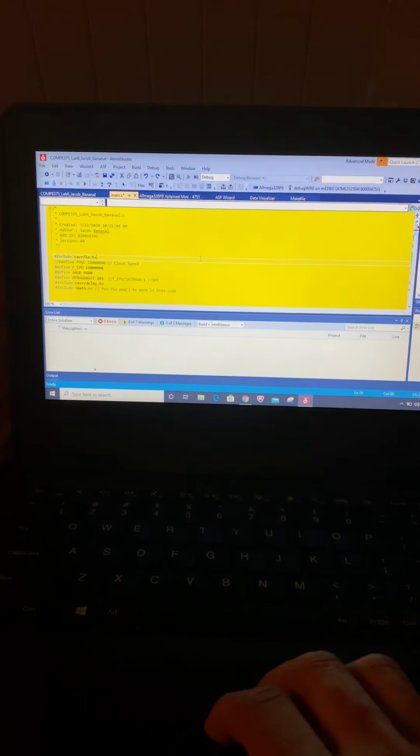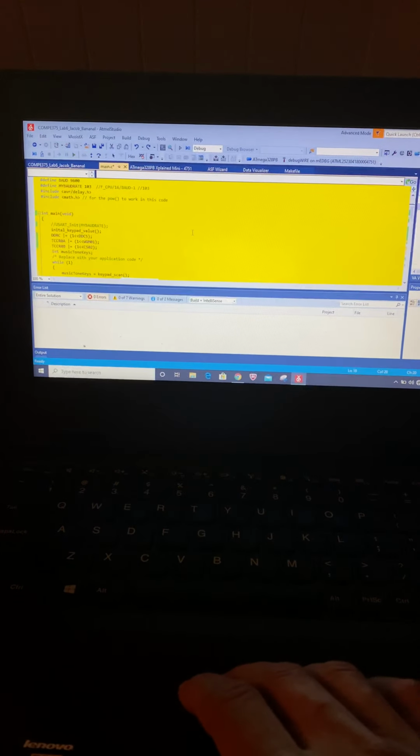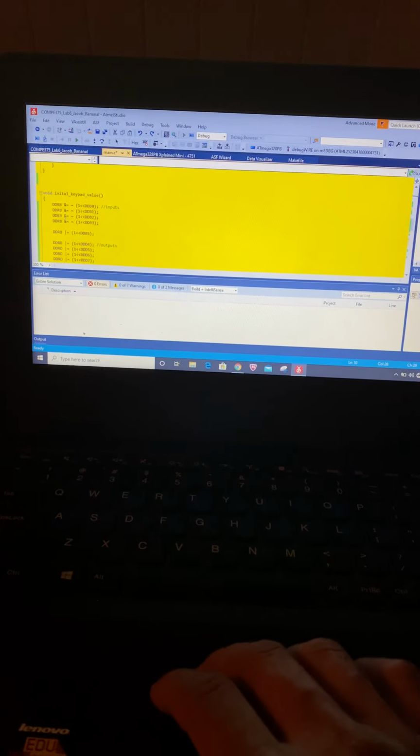This is Bananal for my Lab 6 final demonstration of the music tones. So I'll run with you through the code. I have in the main, so in the bottom, I have the void initial keypad values. Basically this is for initializing all the keypad values. So this would be the columns, this would be the rows.